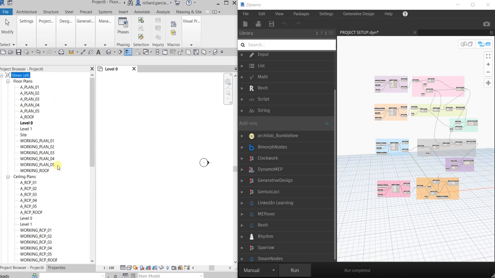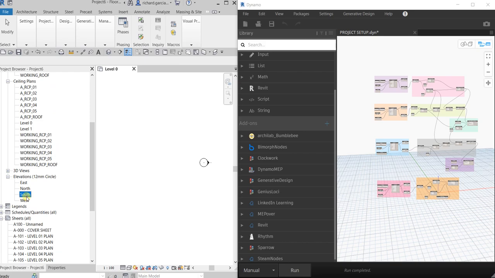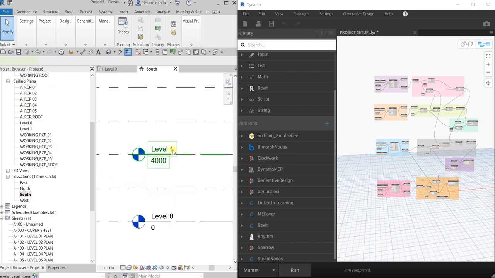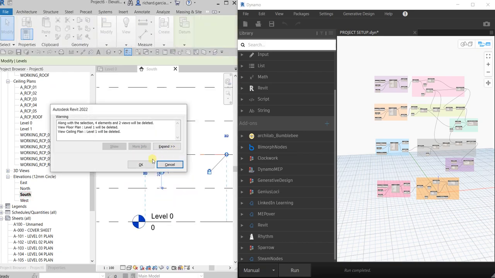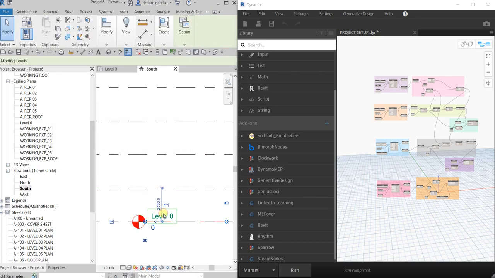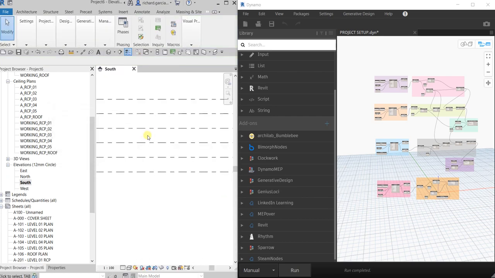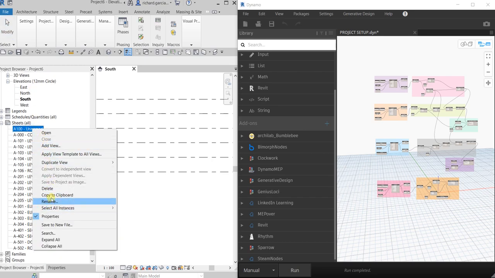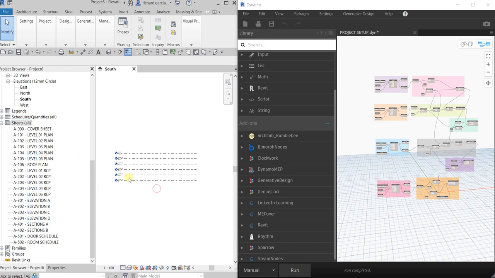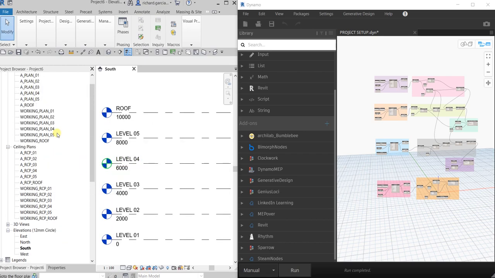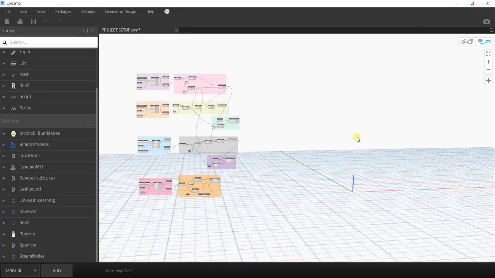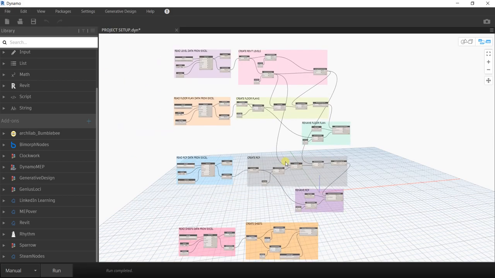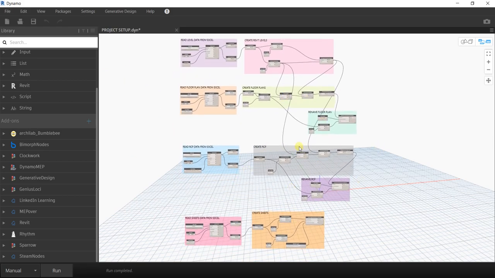Okay. All right. So let us just go to the elevation because you have default levels there. Just delete that. Okay. Delete that. Okay. And there you go. So you just set up your project. Right? Okay. So you just need to reuse this project setup script. But then again, you can always modify this one to suit your company needs.